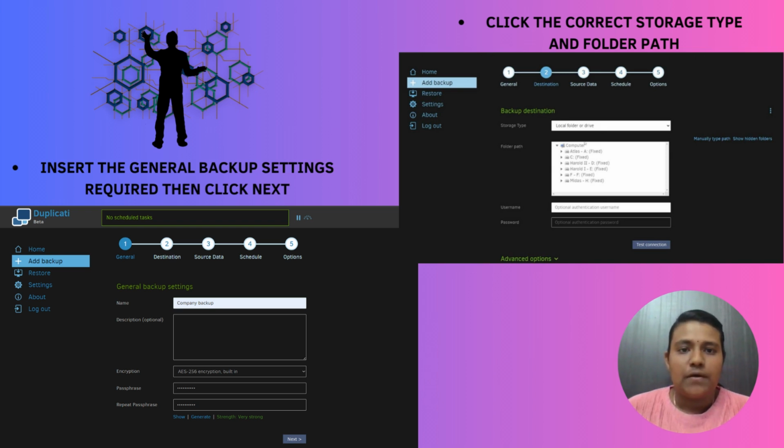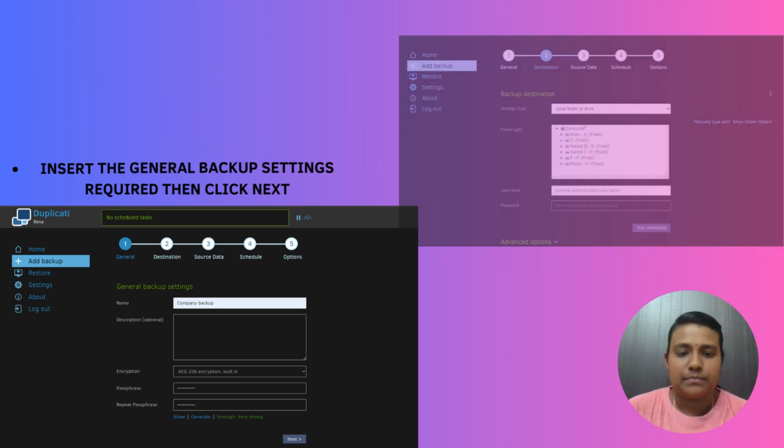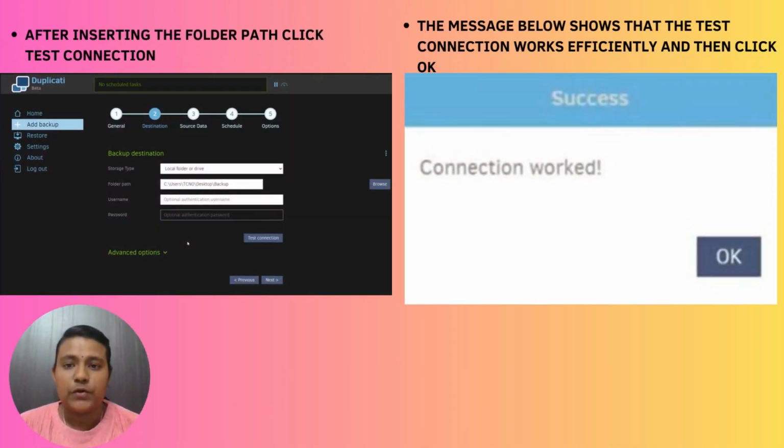After clicking next, we are on step 2, which is destination. In this step, we should choose the correct storage type and folder path. After inserting the folder path, in the same step, we should click test connection. After the process of test connection, the message below shows that the test connection works efficiently, and then click OK.